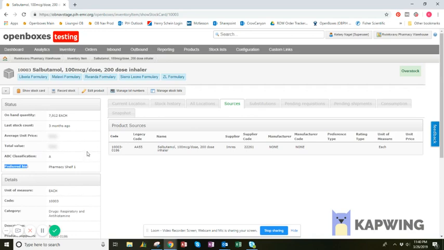Now you can't see your minimum and maximum quantities here, but what you can see is this little status up in the top right corner. Now, since we set our maximum quantity at 120 and we have 7,912 on hand, Open Boxes is looking at that and saying, oh, you're over your maximum quantity, and therefore this label here is overstock. We have overstock of this product.